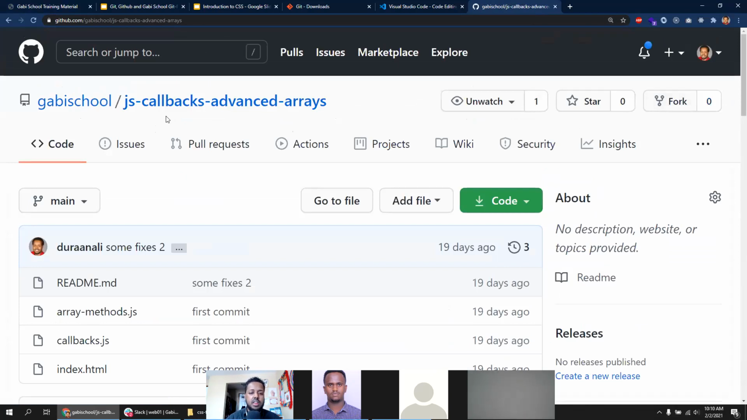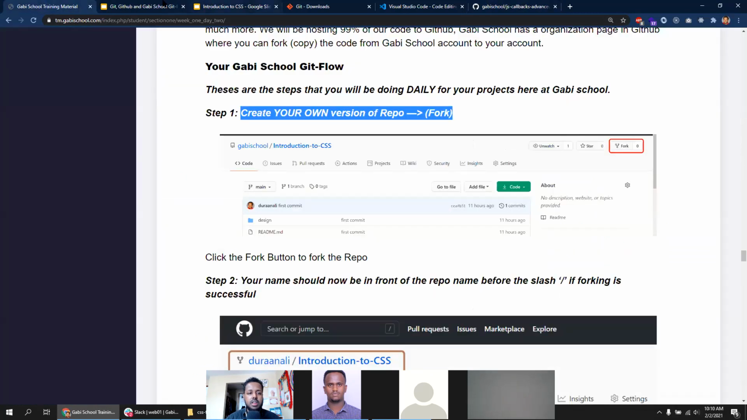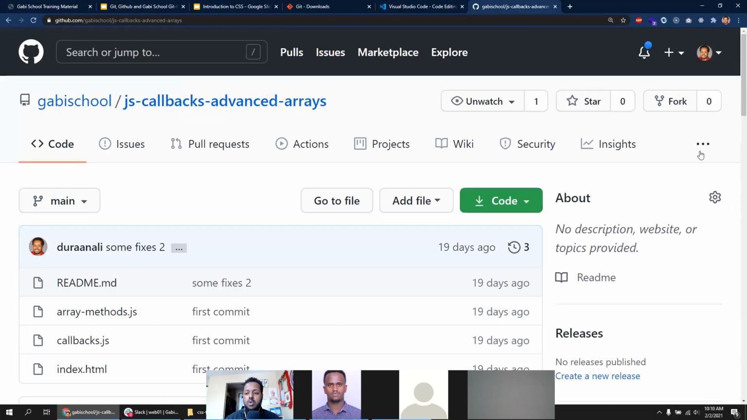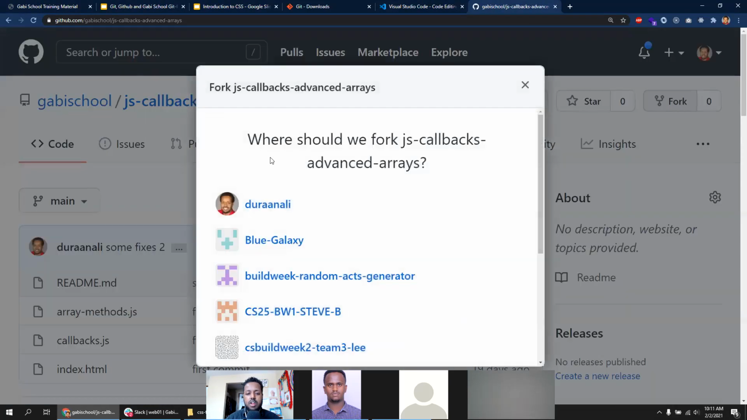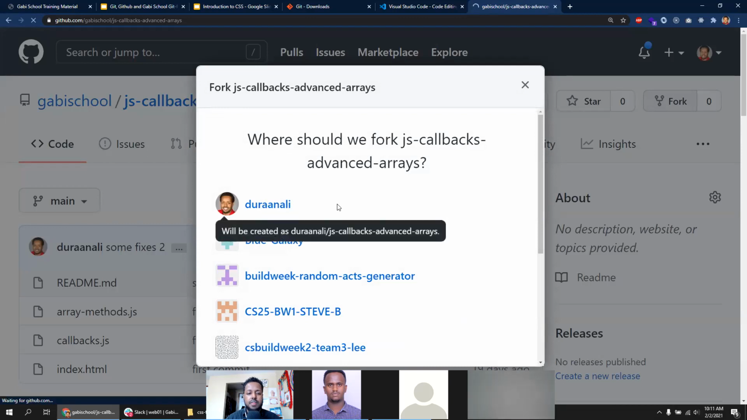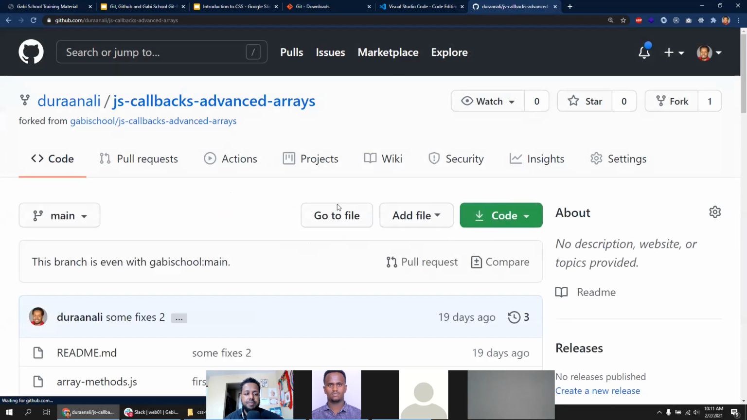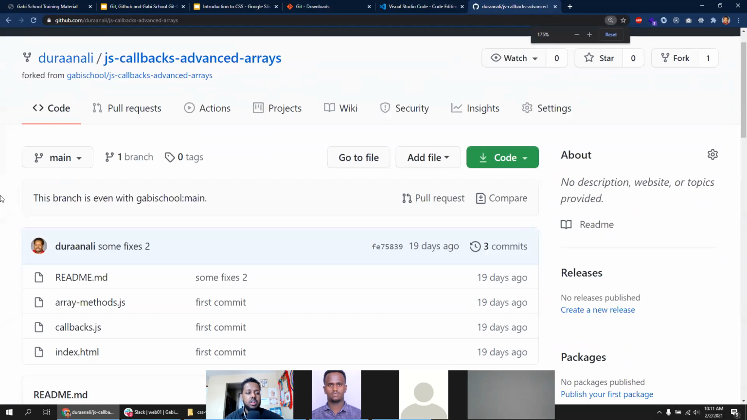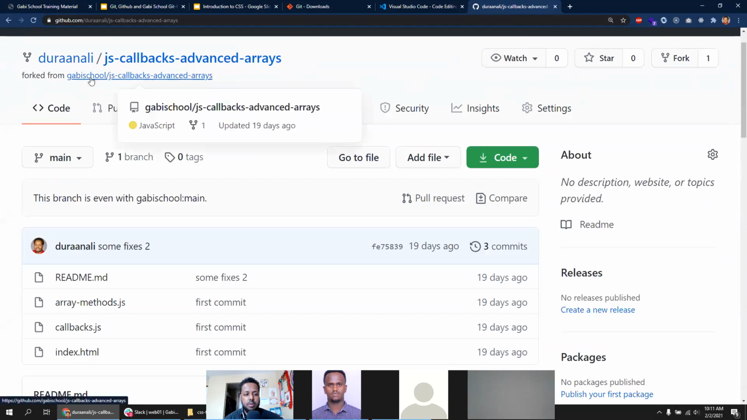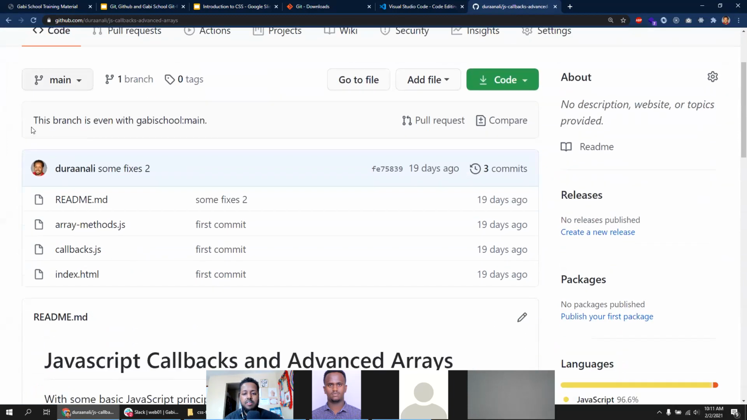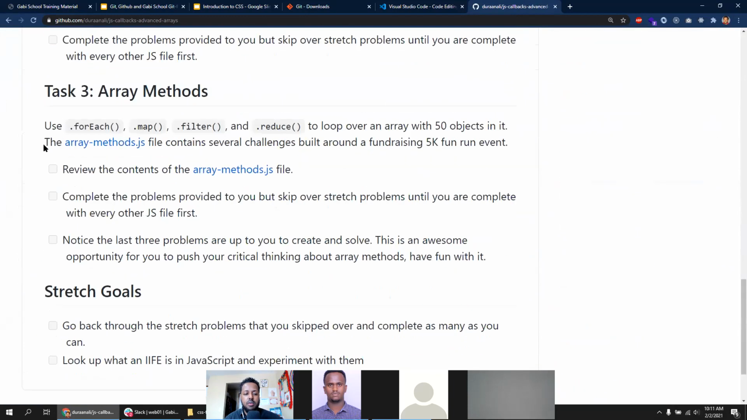Before you do anything, when you come to GitHub and you click the link from the assignment, you always go to fork. You just go to fork it, and it tells you where you want to send it. You're going to send it to your account, and it will just copy everything from Gibby School to your account. So now I have all the code here. As you can see, it says forked from Gibby School. This is my code now.